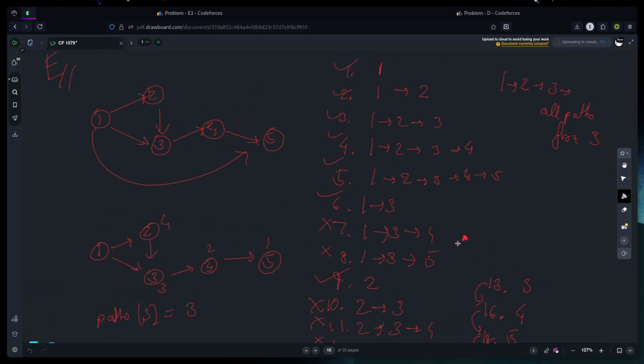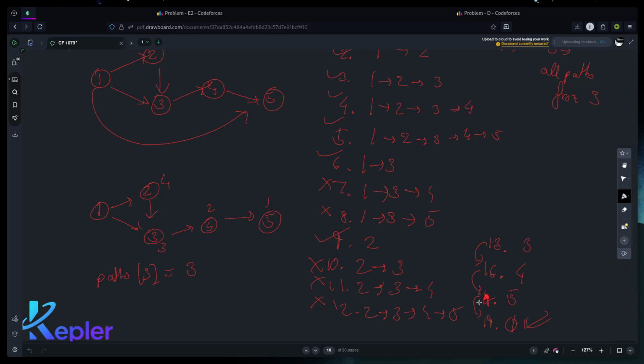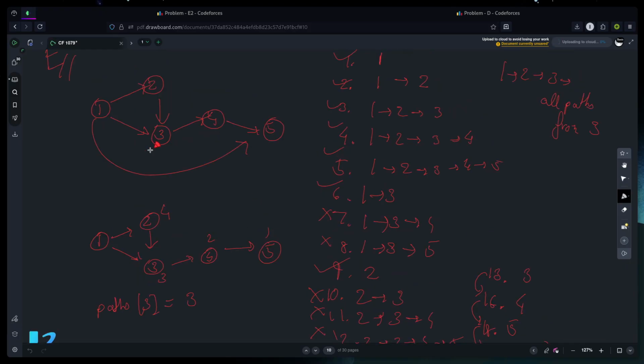Now if you look at the number of queries we made, 1, 2, 3, 4, 5, 6, 7, 8, 9, 10, 11. The number of vertices n is 5.